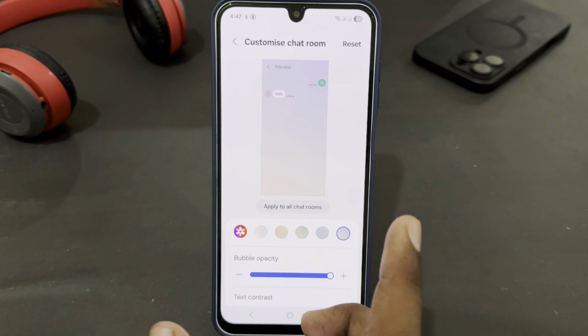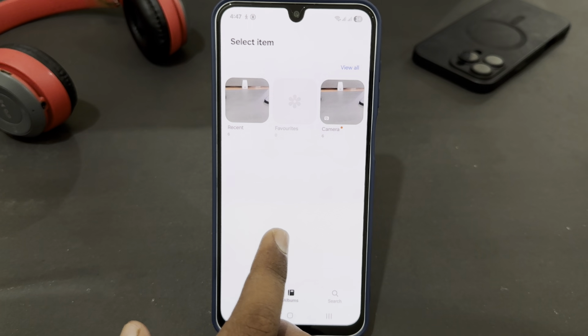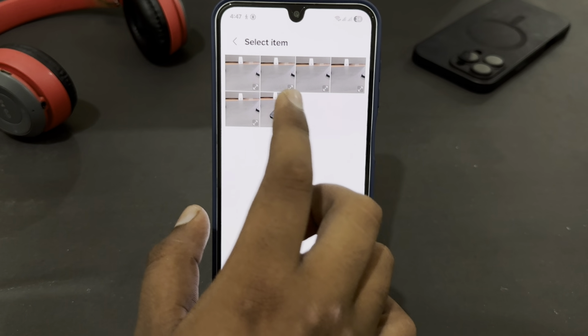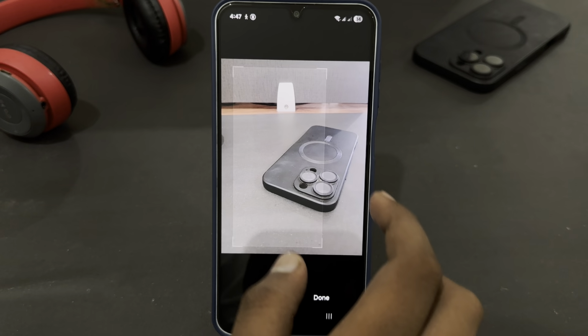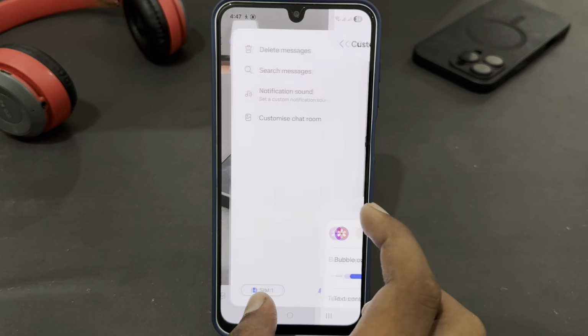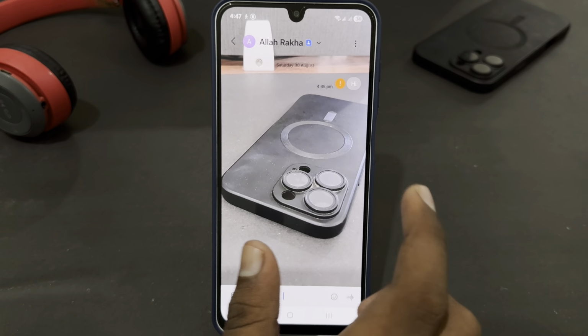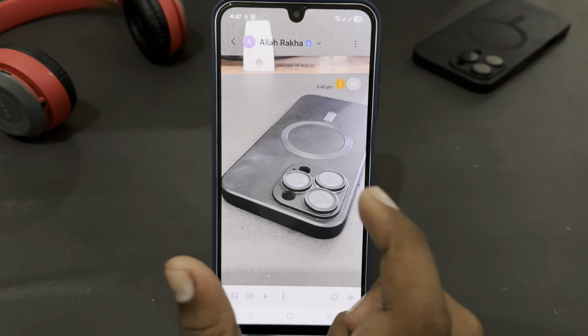If you want to select any theme from photos, just tap on this gallery option, and here you will get your photos. You can easily select a background from here. So that's how you can easily change background in messages in any Samsung device.